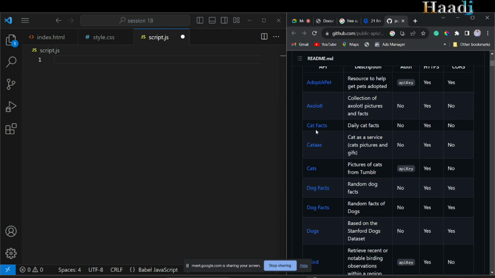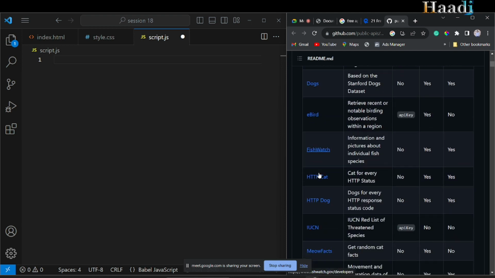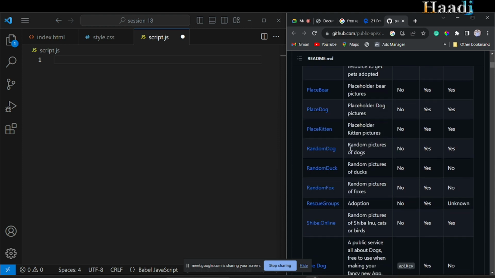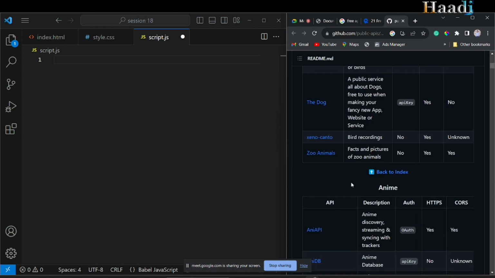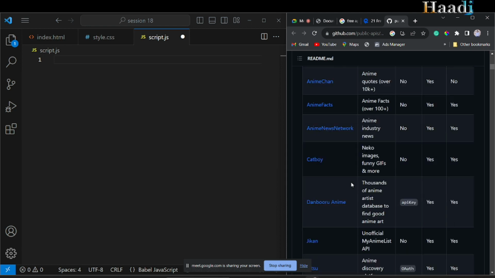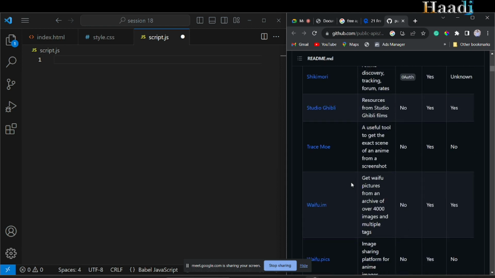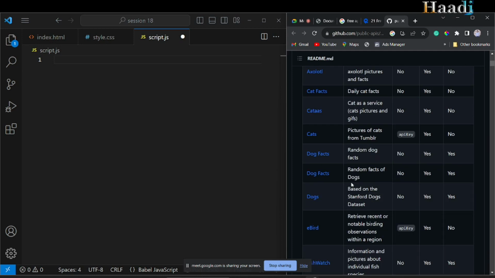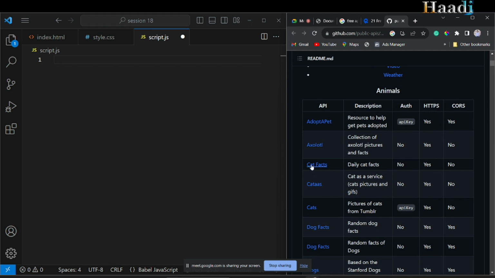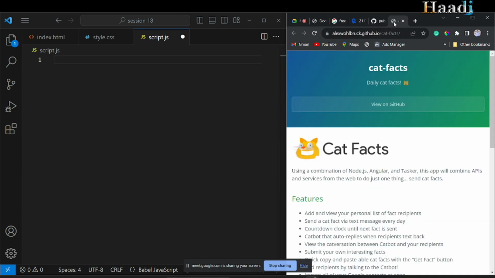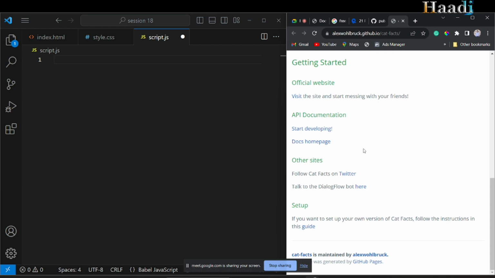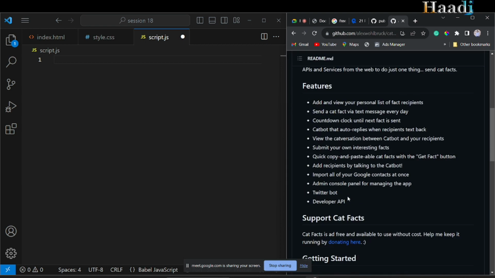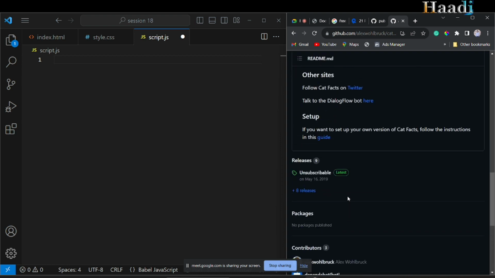Let's say I want to know the facts about cats, or let's say I want to know random quotes, the same thing that we did last time. We were generating a quote machine. This time we will do it with a cat fact. Let's see if this API is working. What you have to do is just come here and click on this, to check if the API is working. Where is it?